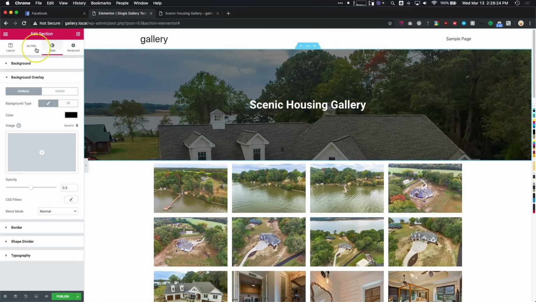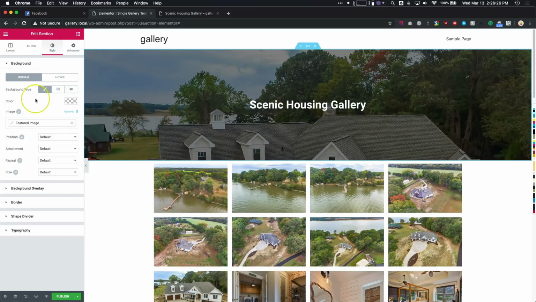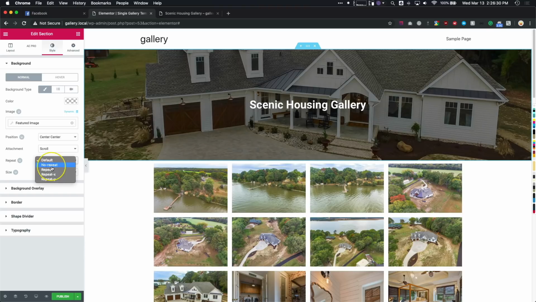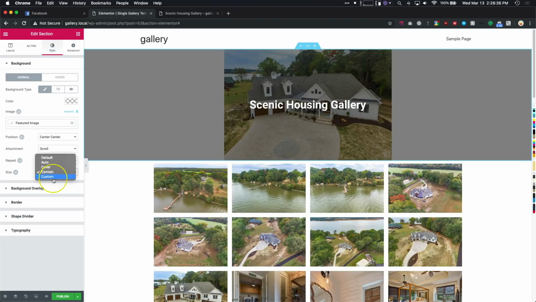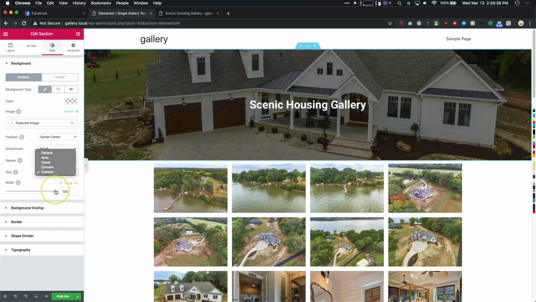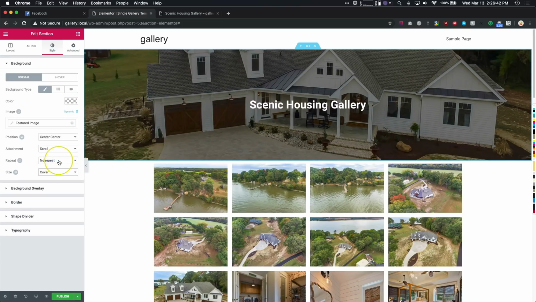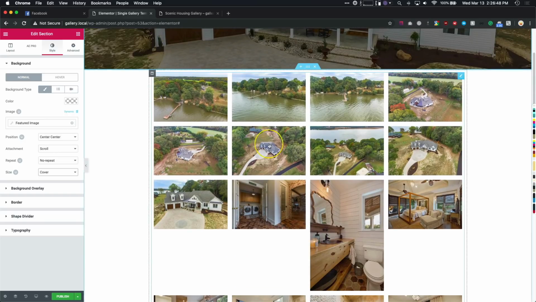Let's change the layout of the background. So we want this to be center, scroll, no repeat, and cover. So we've got that right there. You can always do whatever you want to do for any of these pictures. 100%. You can always customize these however you need. Just going to stick with cover for now. So we have the title, we have the featured image, and of course we have our gallery here.